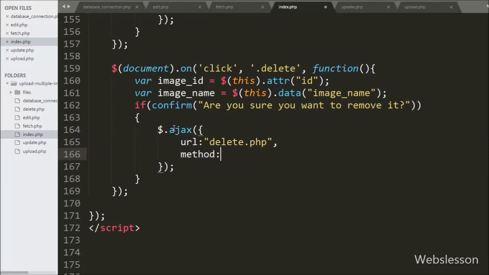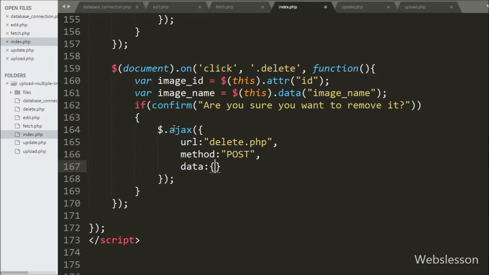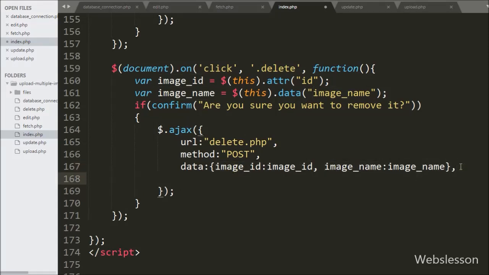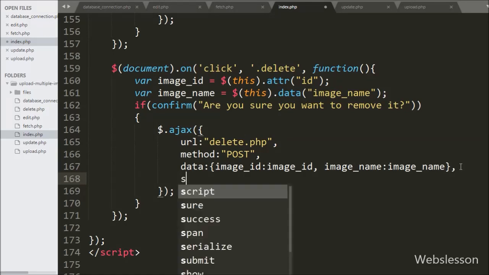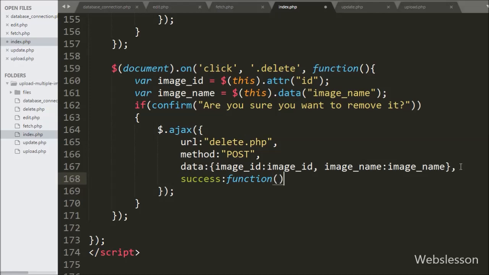In the second option we write method, and here we write post, which means we use the post method to send data to the server. In the third option we write data, and in this option we can define which data we want to send to the server, so here we write the image id variable and the image name variable, so this data is sent to the server. Lastly we write a success callback function.